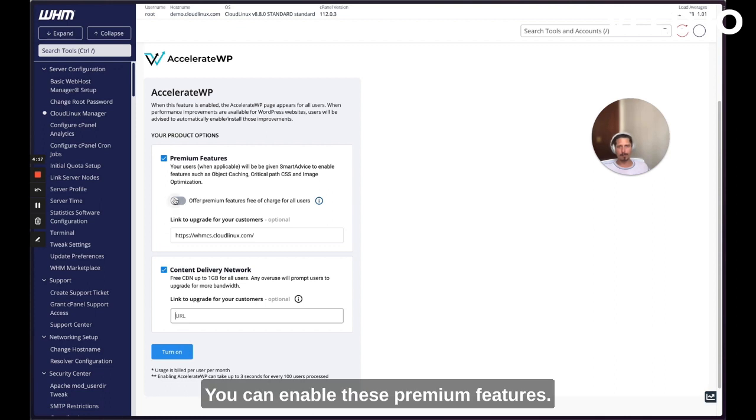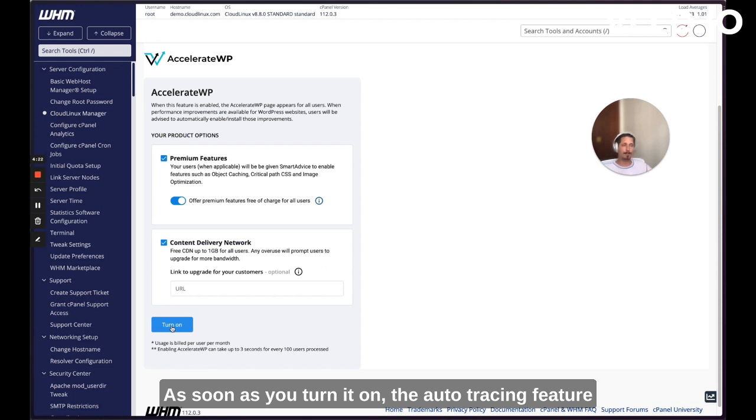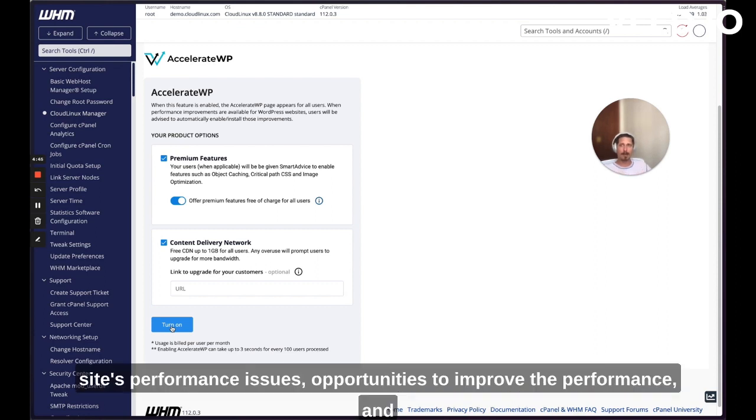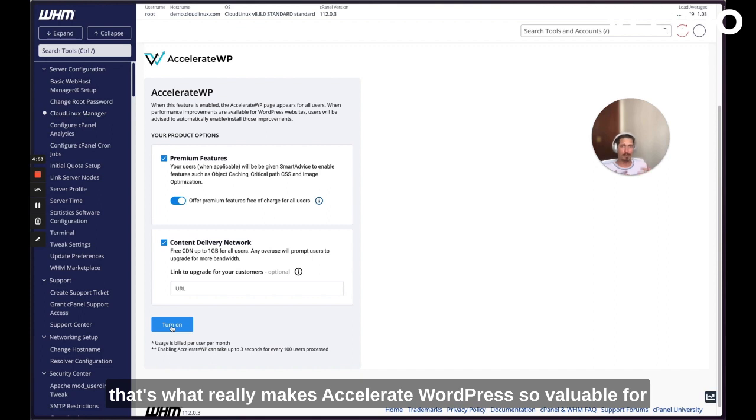You can enable these premium features. You just turn it on. As soon as you turn it on, the auto tracing feature is also enabled, the PHP X-ray auto tracing feature. And that's very important because what it's going to do is scan all of your WordPress sites on the server, and build a profile for them. And this is a performance profile. We can learn a lot about the site's performance issues, opportunities to improve the performance. And that's really what Smart Advice is based on. And that's what really makes Accelerate WordPress so valuable for you and for your customers.